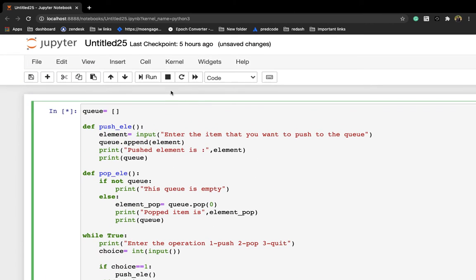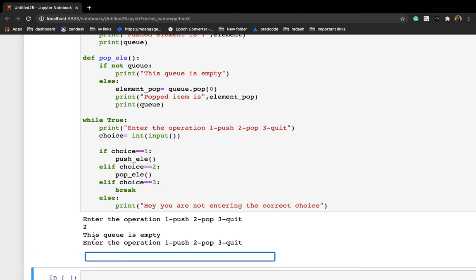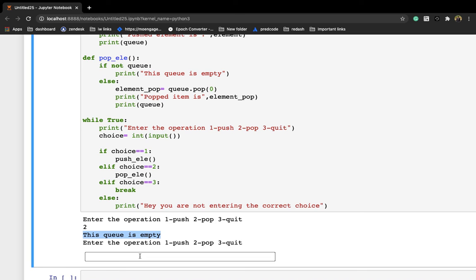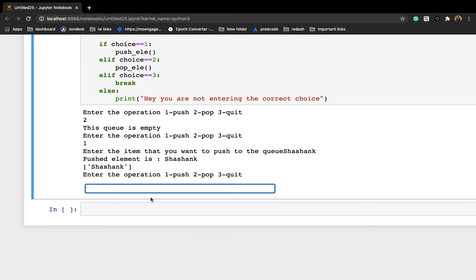Yeah, so it's asking enter the operation that you want to perform, 1 for push, 2 for pop, and 3 for quit, right? Once you'll enter 2 here, there is no element in queue, so it's returning this queue is empty. Here I'm entering 1 to push something, so it's asking enter the item that you want to push, right? So I am pushing here my name first, Shashank. So if you'll see, Shashank has been pushed to this queue, right?